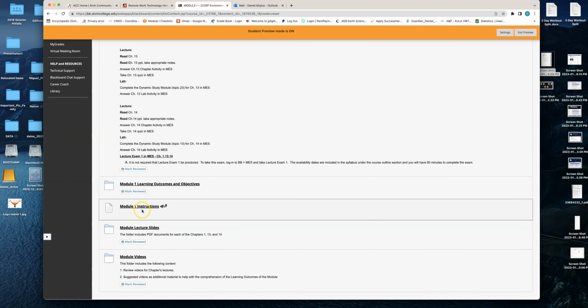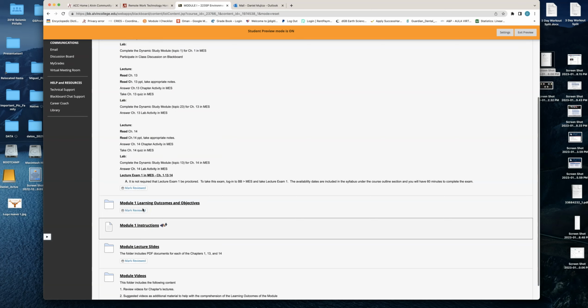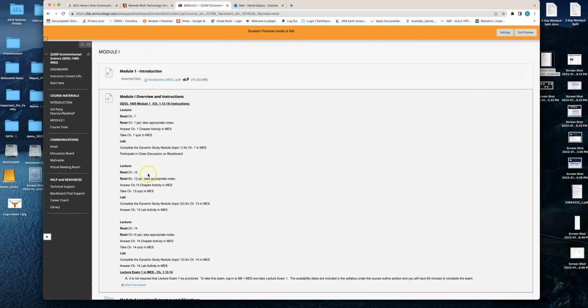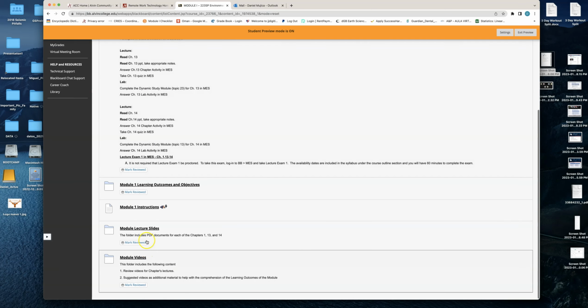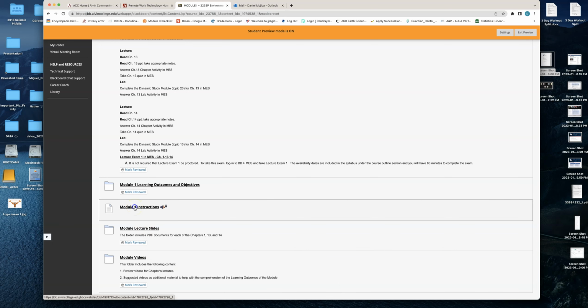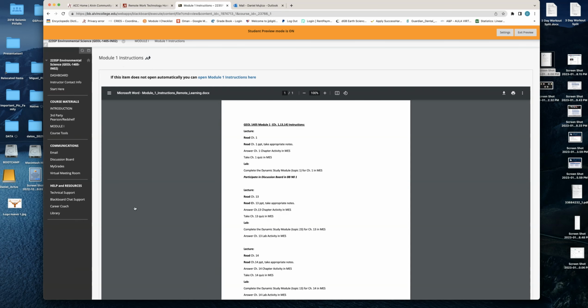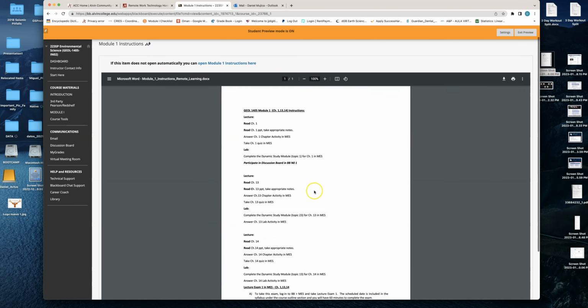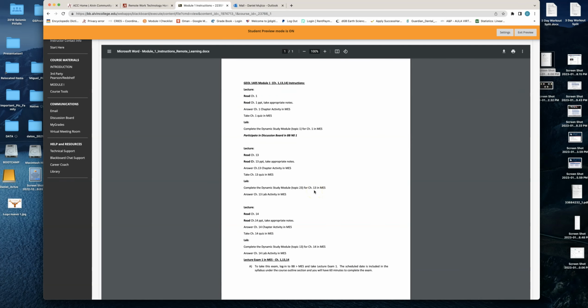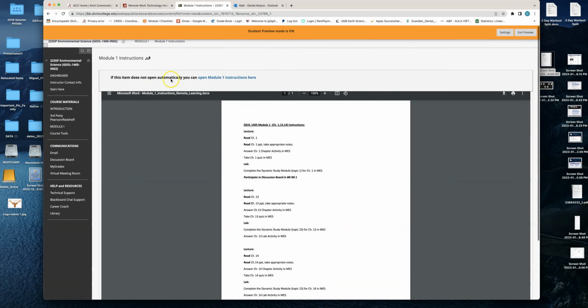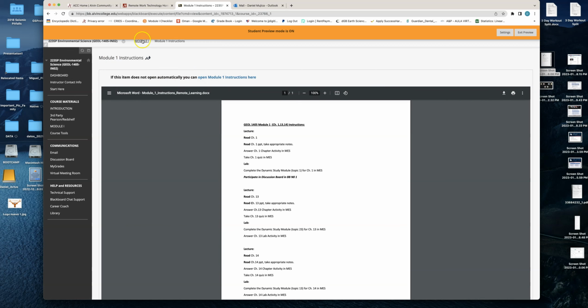Then you will have exactly this information in a particular PDF. Exactly the same one. So if for some reason you want to print that because you want to have it handy to remind you what you need to do during that module, you can print it from there. Okay? So that's why I include that over there.